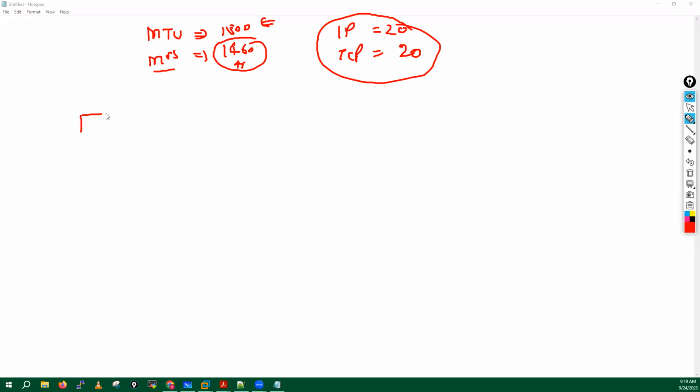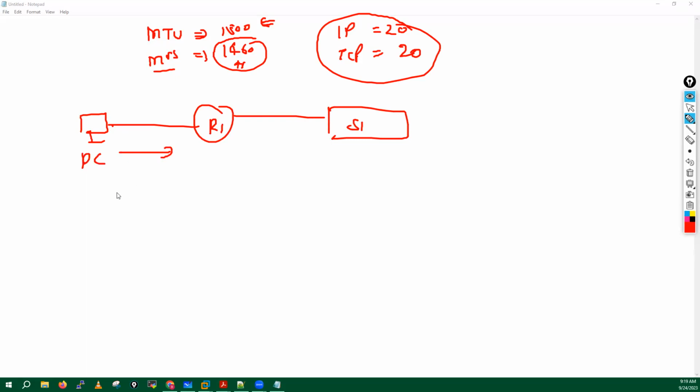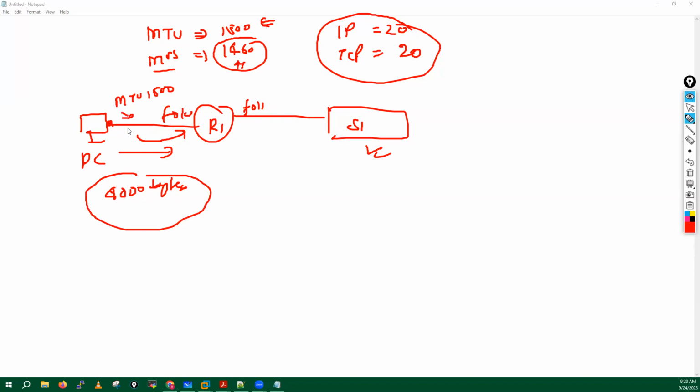Now what happens? Let's say we have this PC here, a router here, and a server here. Let's suppose from this PC I have initiated a packet of 4000 bytes. This is F0/0, this is F0/1. On this PC, on this interface, we have an MTU value of 1500. Now guys, can this PC forward this many bytes through this port? No. What it will do, it will apply fragmentation.